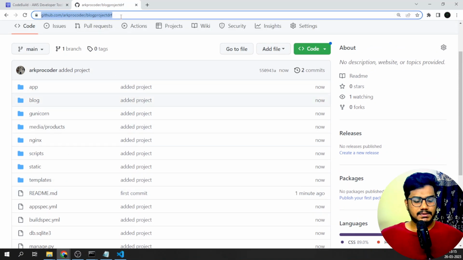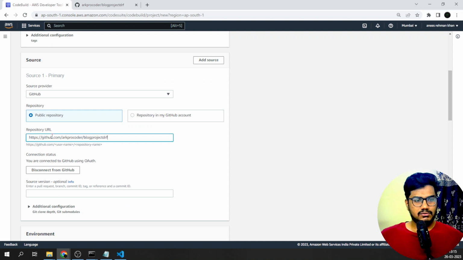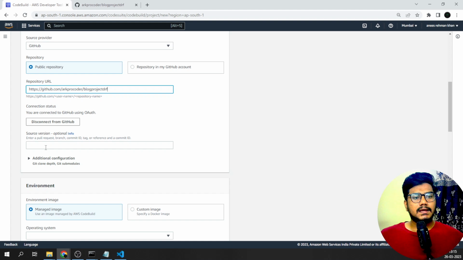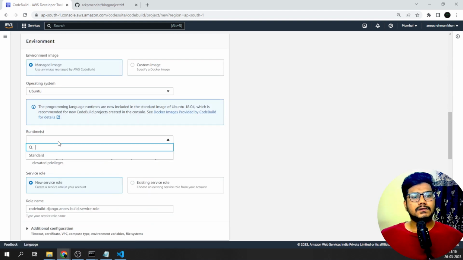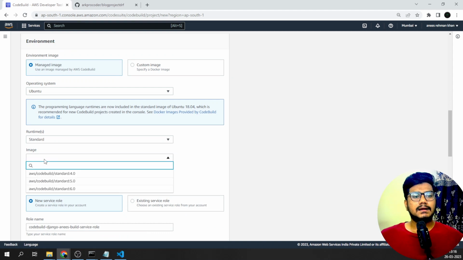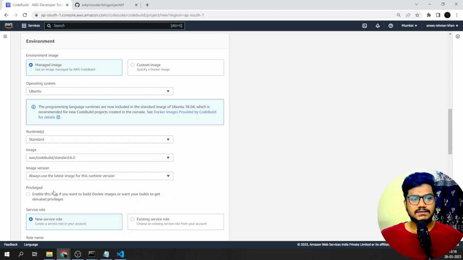I'm going to copy this code directory and paste it over here. This will be our repository name. Then I need to click on next. The operating system is Ubuntu, and the runtime I'll keep as Standard. Here I need to select the image. I'm going to select the recent image, that is 6.0.